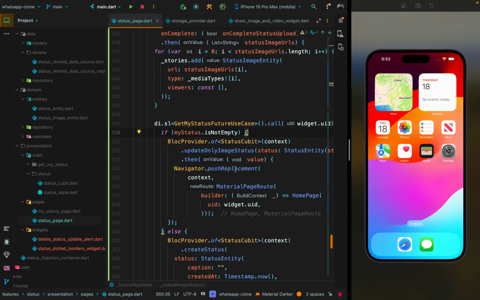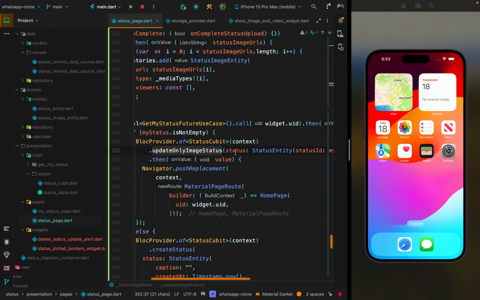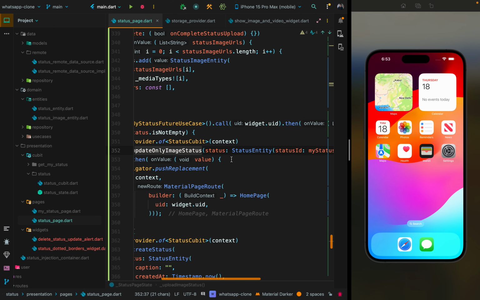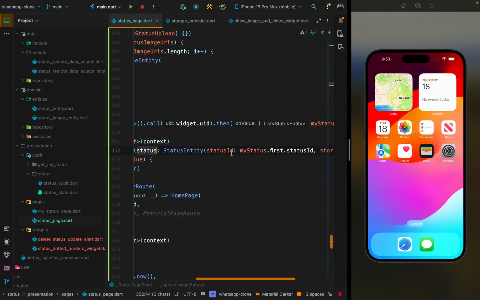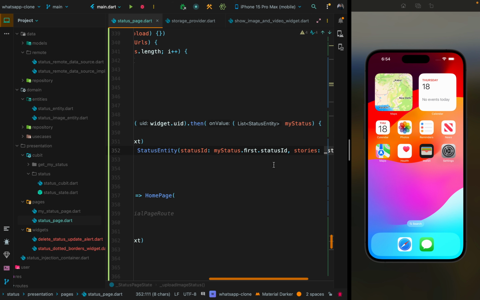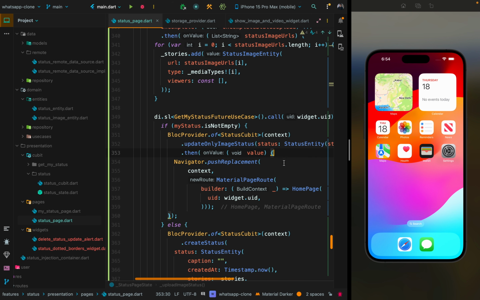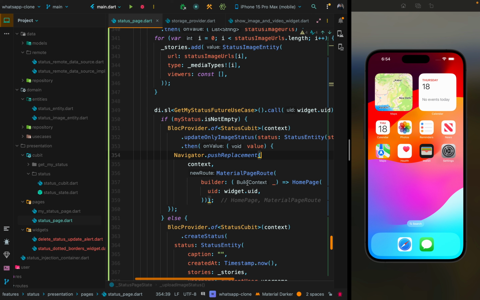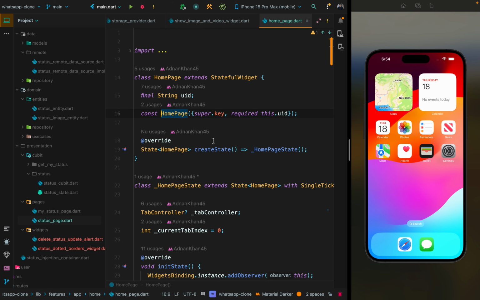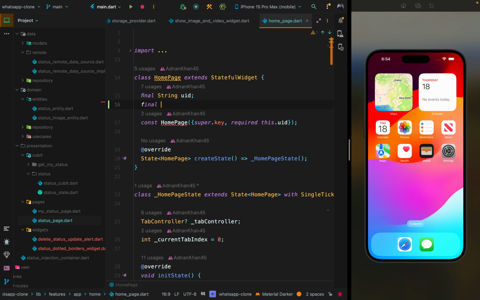So we will call the from block provider update only image status. For the status, we are passing the status ID and those specific stories to update, and then we will do push replacement in the context to the home page. So we are basically not going to the home page here, but we have to add one more field, which will be int index, and pass it to the constructor.